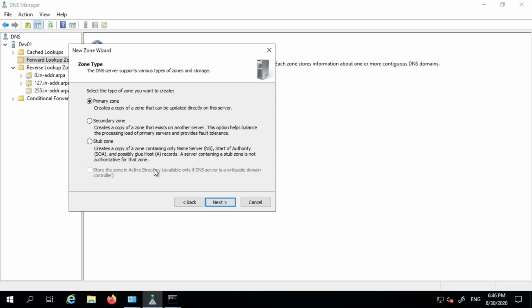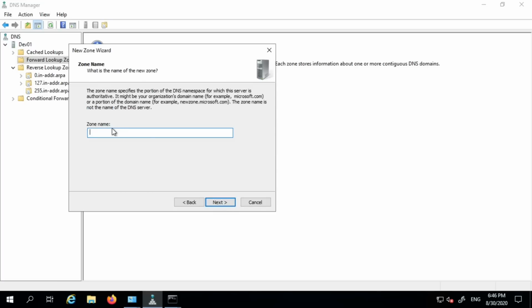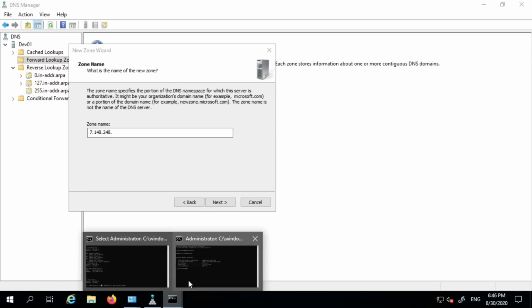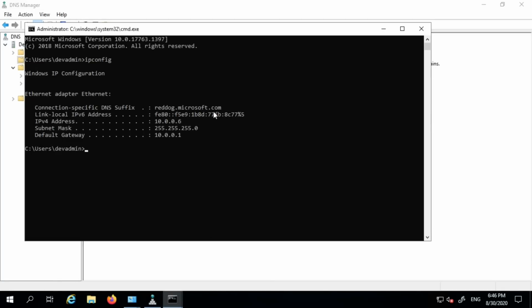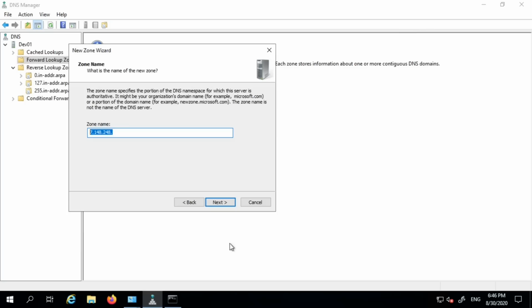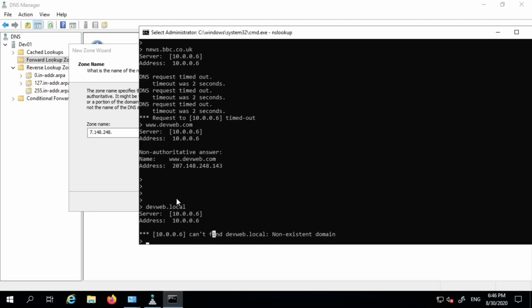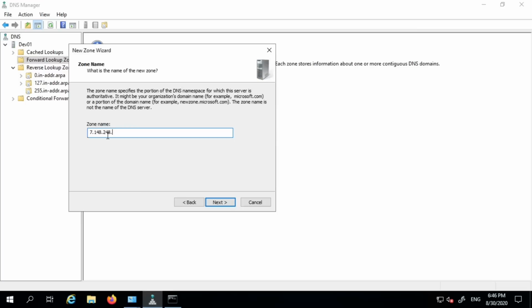So we create a primary zone, click next, and we put the zone name. We've already done a lookup on a zone which doesn't exist, which was devweb.local. So we're going to create it as the domain name devweb.local. It could be a domain name that you've registered, or something that you want to use internally. And if you want to use it internally, it doesn't really matter what the domain name is, because it's internal.